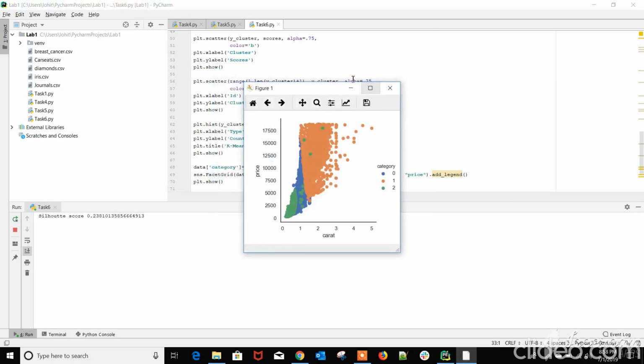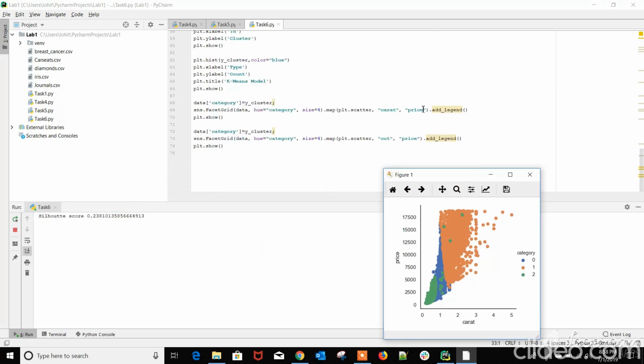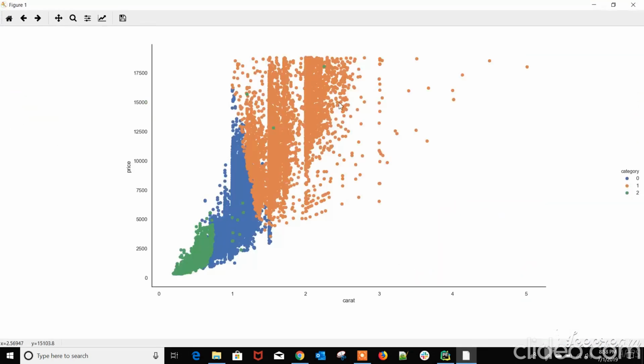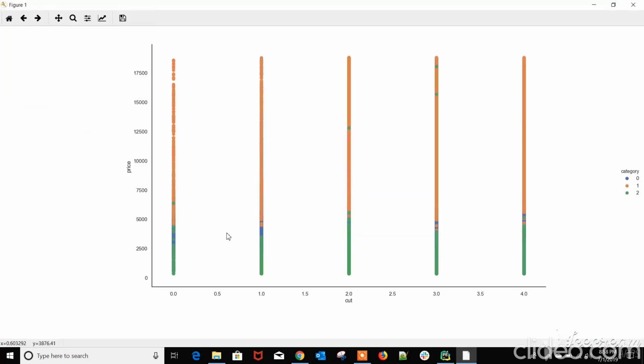This is a facet grid. We have plotted this grid for carat and the price. The greater the diamond carat value, the greater the price here. Similarly, the greater the cut value, the higher the price of the diamond.